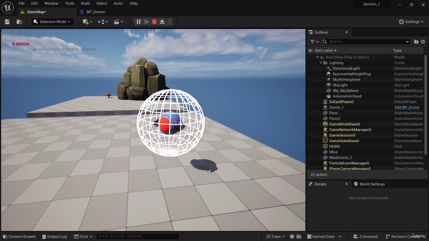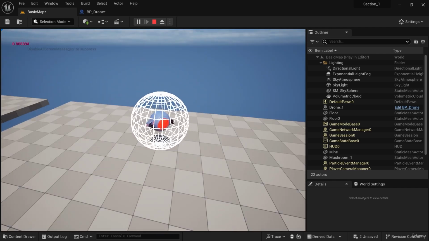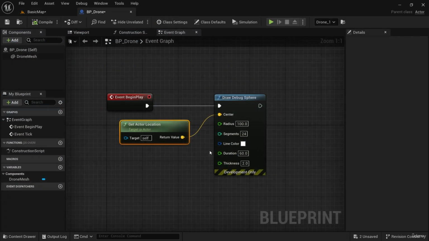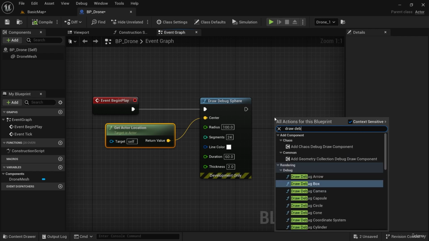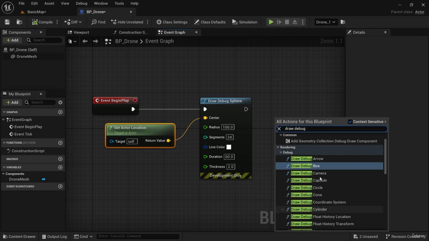So debug shapes are another way to verify that things are working properly. This proves to us that get actor location is returning the proper value. We already proved that with our debug message. Now we're proving it with a debug sphere as well. Now I encourage you to right-click, type draw debug, and try out some of the other debug shapes just to get some practice playing around with them.